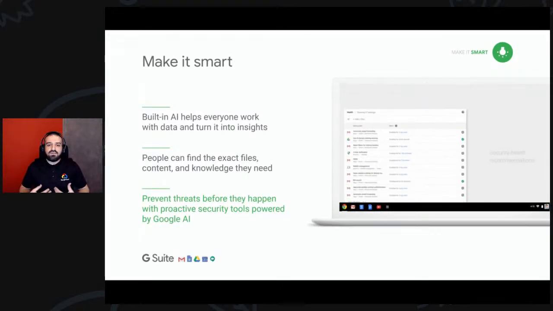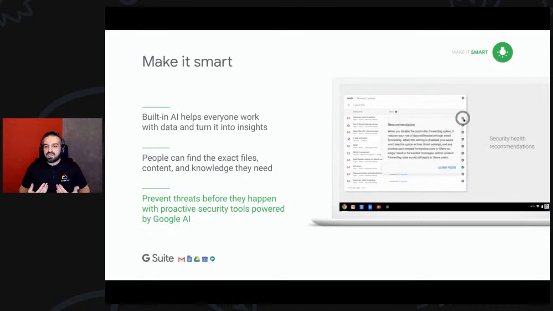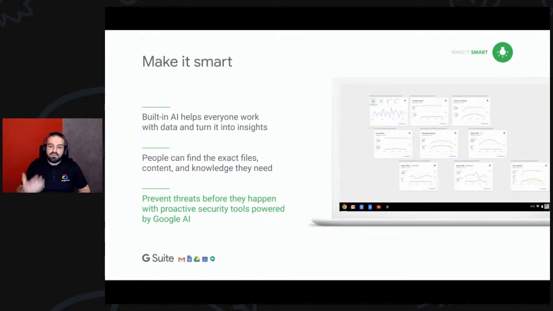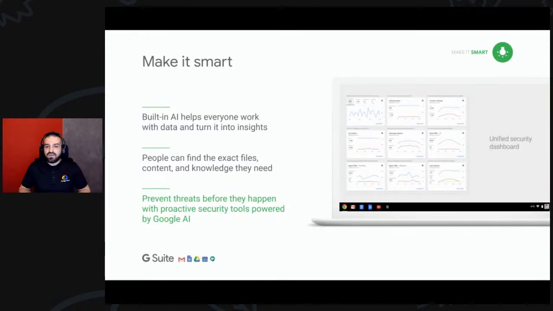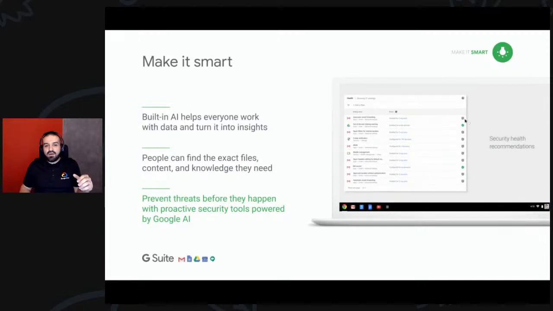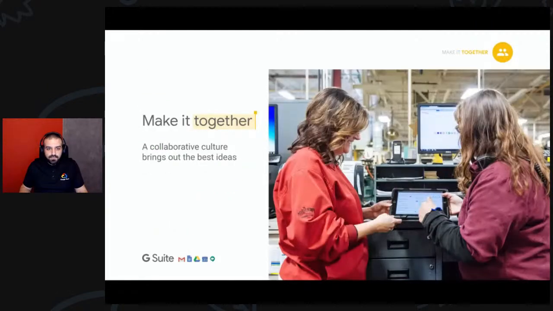So you have unified security dashboards. There are security health recommendations as well. All of these are powered by Google's AI technologies, and it helps you become more proactive to vulnerabilities and more proactive to different attacks that your domain might be facing. So these are three, again, main capabilities and features where G Suite allows your work to be more smart.